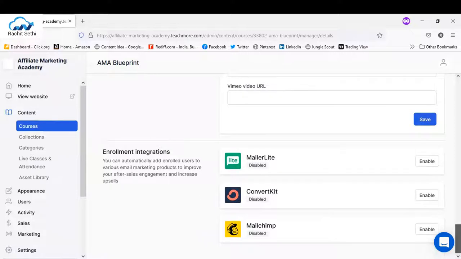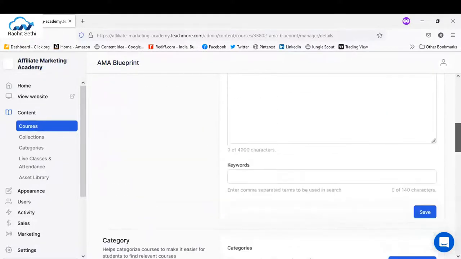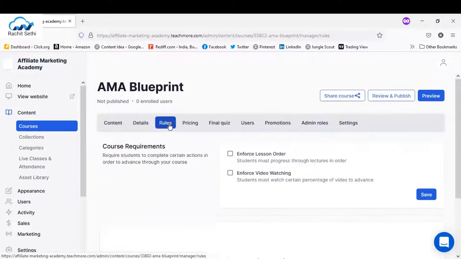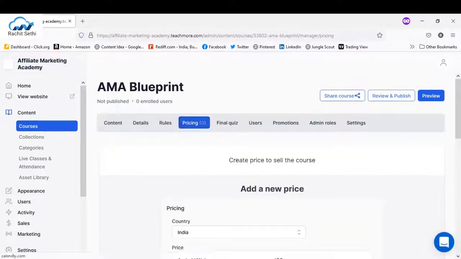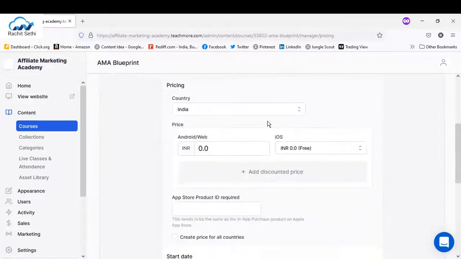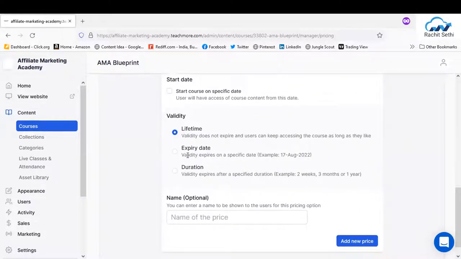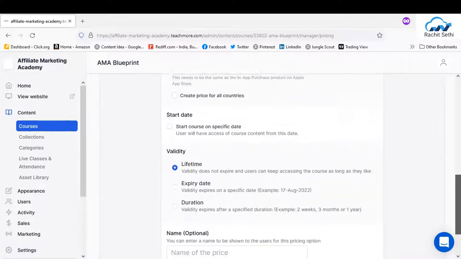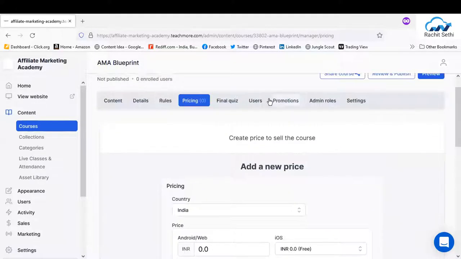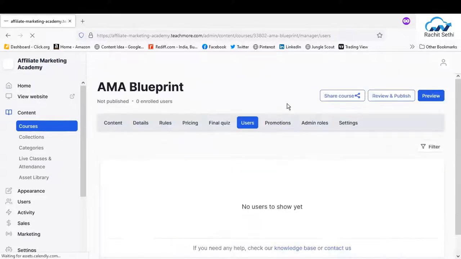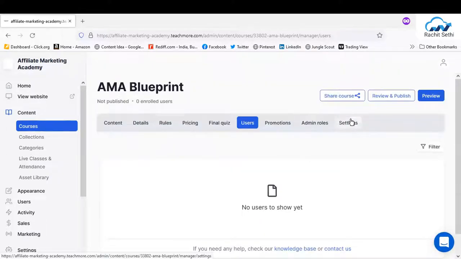You can also integrate your email autoresponders here itself. This is the details section. You can set your rules, like the student must progress through lectures in order, or the student must watch a certain percentage of video to advance. You can have this kind of restrictions for your students. You can give your pricing here, what is the price of the course, and you can set the validities: lifetime, expiry date, duration, etc. And you can keep adding new prices, new slabs and everything. Quiz, users, any kind of promotions, and everything you will get here.